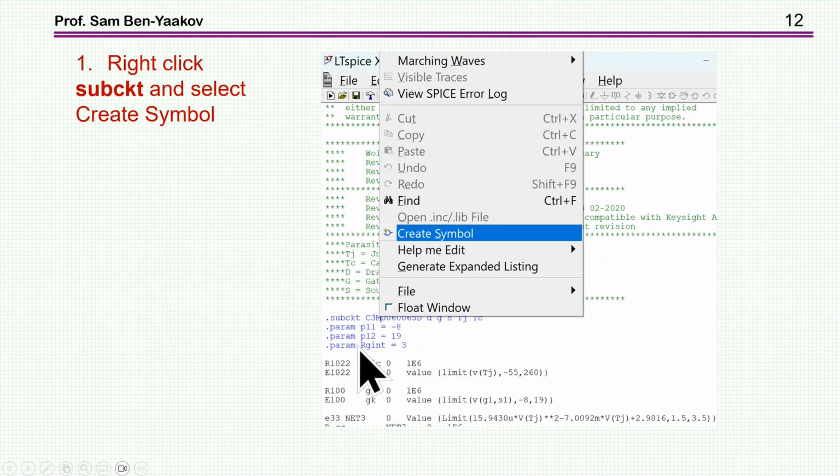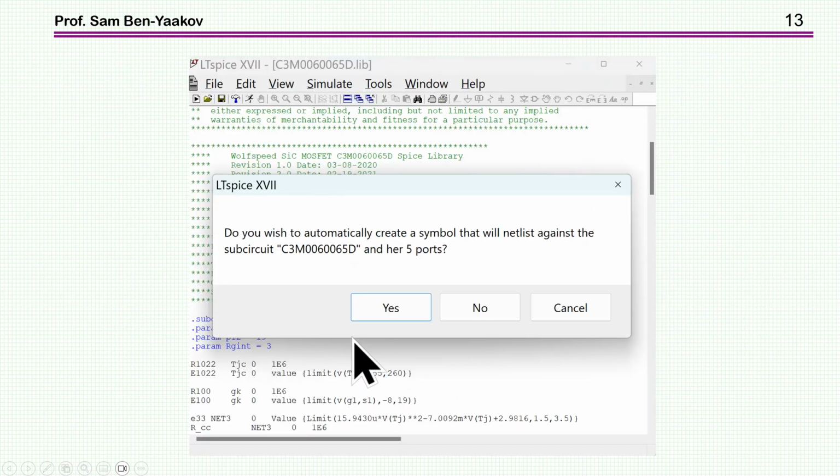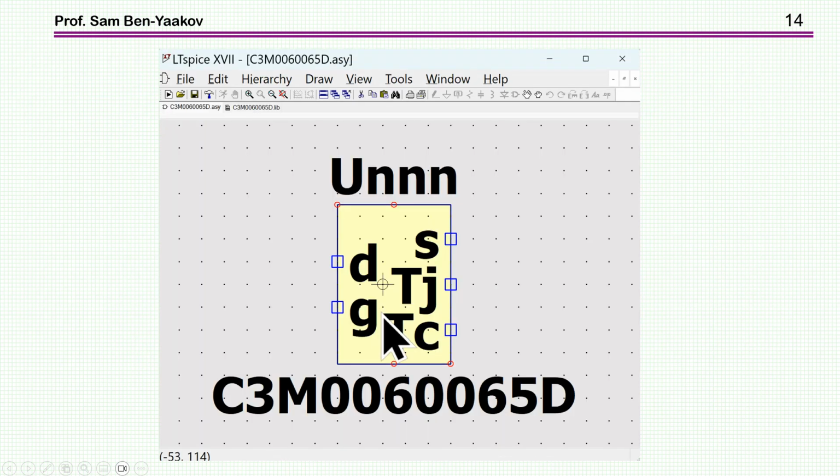So the next thing you do, you right-click this sub-circuit line, and you get this window coming out, and choose create symbol here. Then you get this window asking whether you wish to automatically create a symbol for this particular device, and you say, of course, yes, and here it is. LTspice actually created a very simple block symbol for your device. It knows how many terminals and what type of terminal it needs, because they are specified in the sub-circuit, as we have seen earlier.